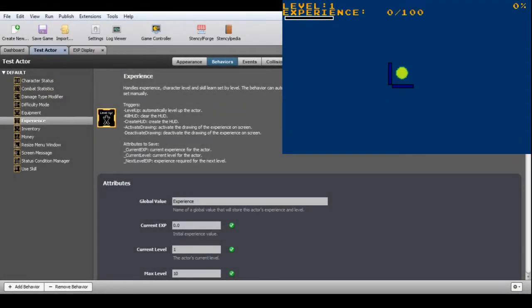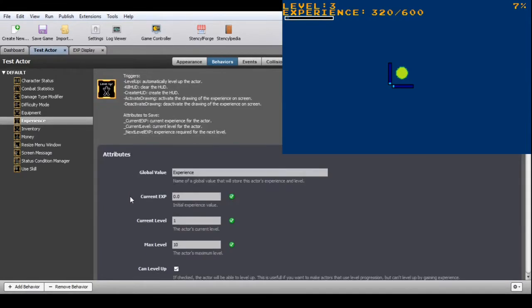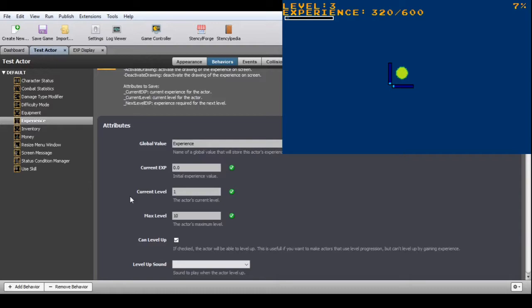Experience. This behavior allows your actor to gain experience points, keep track of its level, and manage skills it can learn as it levels up. There are also a few display options. Saving here holds the experience amount and the current level for this actor. The initial amount of experience points, level, and maximum levels are all customizable.